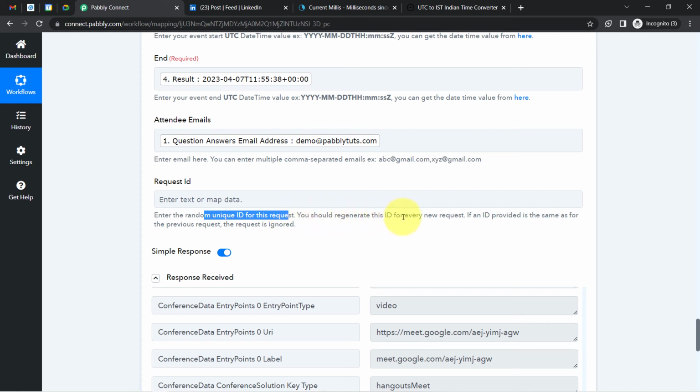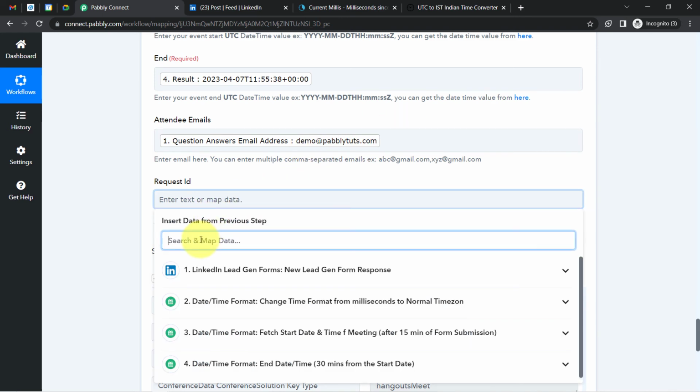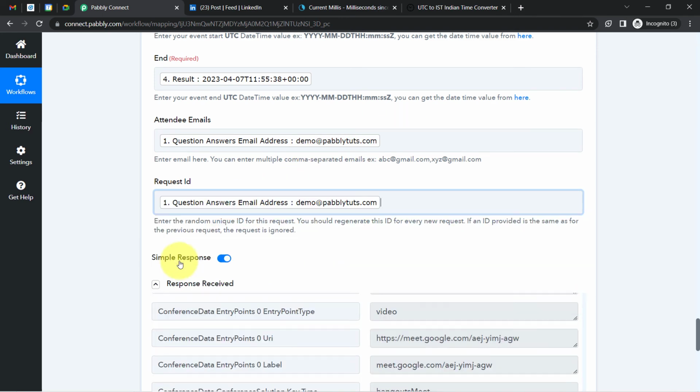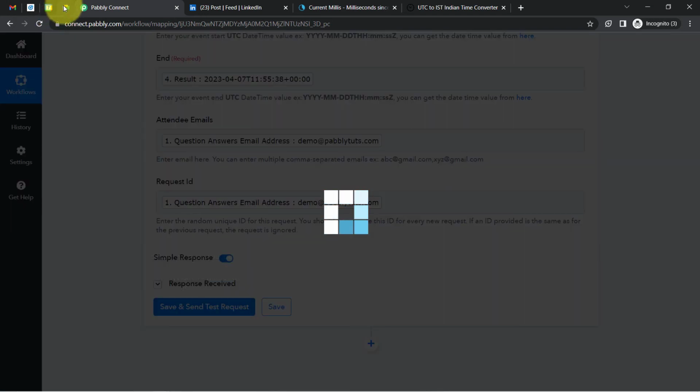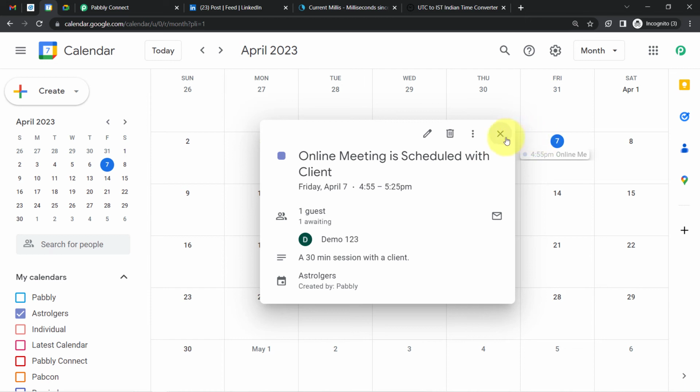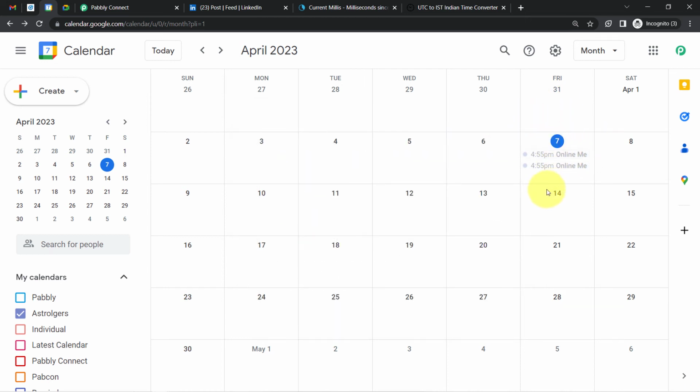You should regenerate this ID for every new request. Well, nothing can be better than this email ID. Okay, because this is surely going to be unique. So how about I add this ID only as the request ID, and then click on this button, save and send test request, and this time I am really expecting that Google Meet.